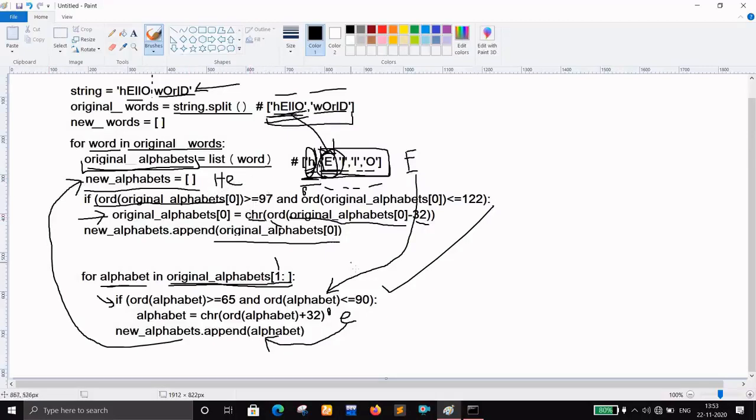Now, what's the next element here? The next element is L. Now L is already in lowercase, so this condition is not satisfied. So no need to convert it into lowercase because it is already in lowercase. So just put L inside this. That means our next element goes in here, inside this new alphabets list. The next element is again L. Again, L does not satisfy the condition, so no need to convert it, just put it into this list. That means our next element goes in here, and our next element is L.